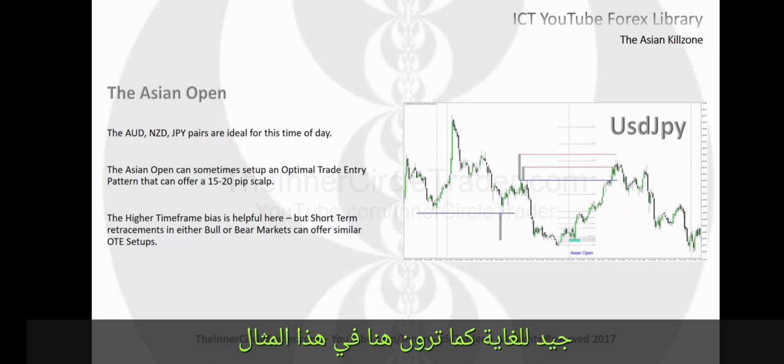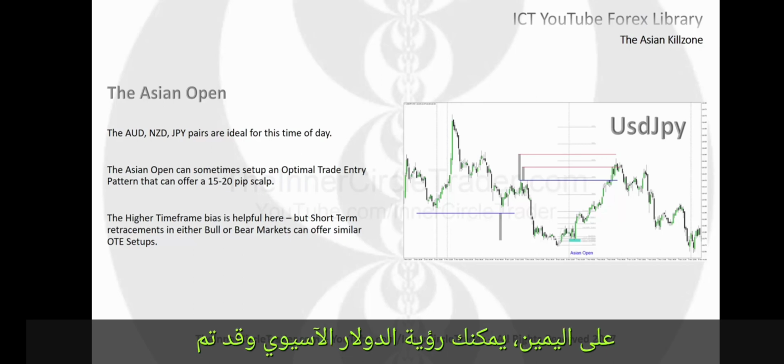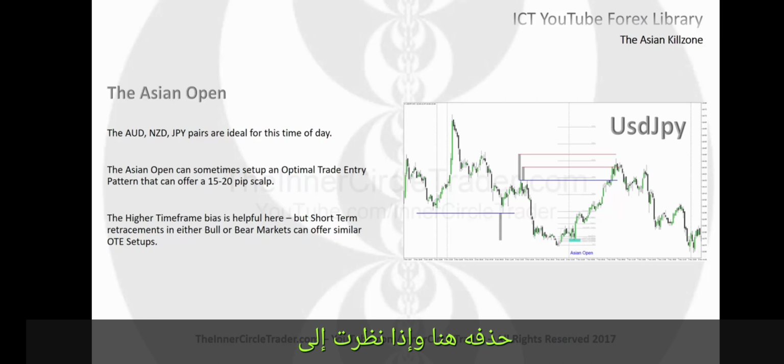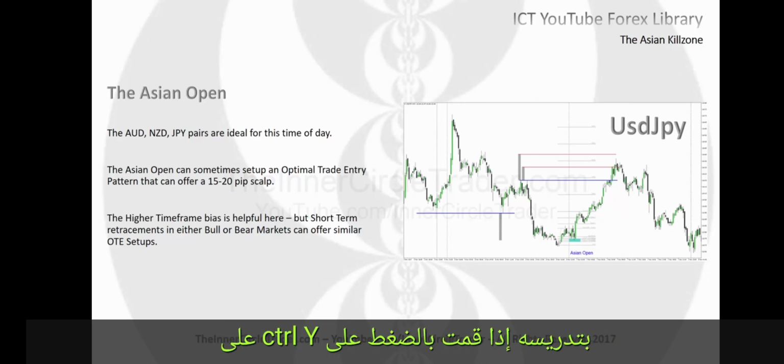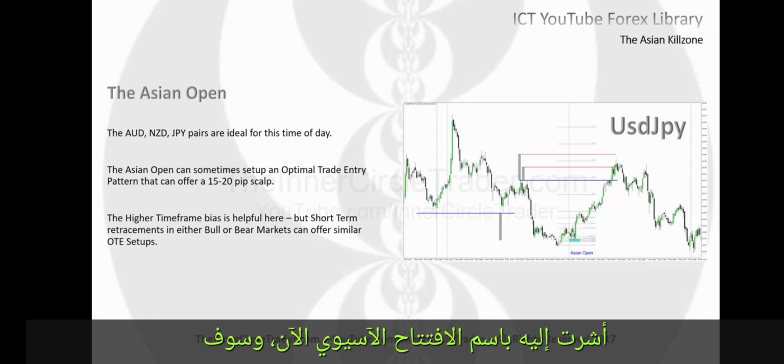As you can see here in this example to the right, the Asian Open is delineated here. And if you look at Forex Ltd, that's the demo account I teach with, if you hit Control Y on a 15-minute time frame, that vertical line is going to be delineating what I refer to as the Asian Open.